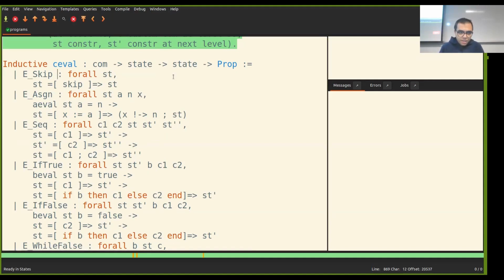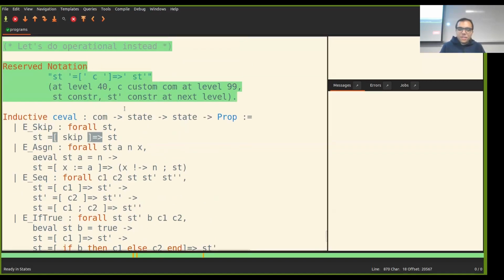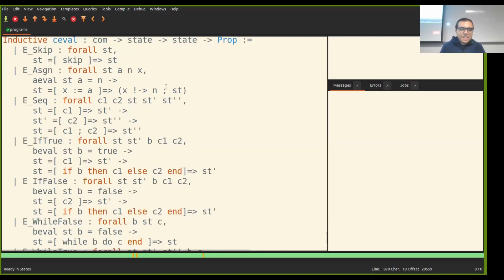Okay. Rule 1, this is the rule for skip. For all statements, for all states st, from st I can go to st by running skip. And by the way, all of this is notation, this and this. This is just the notation that I defined here. But you see that it's now so much easier to read. So if I start at st, run skip, I end up at st.